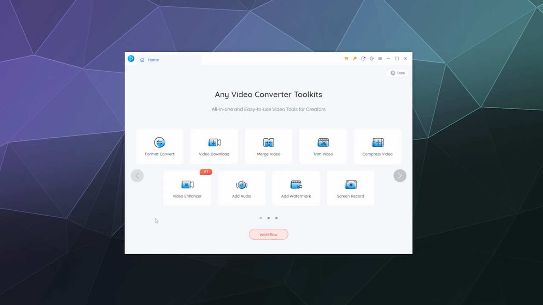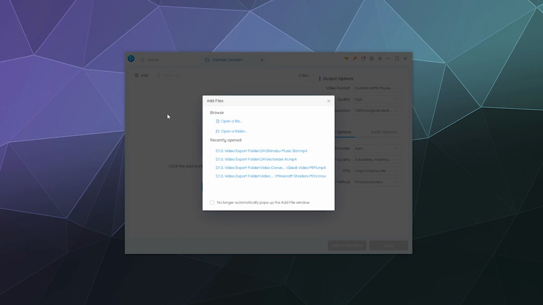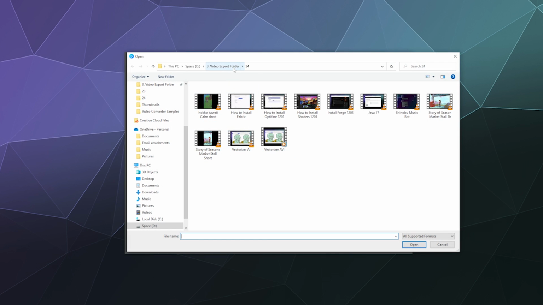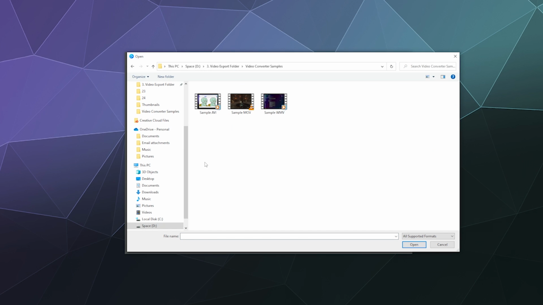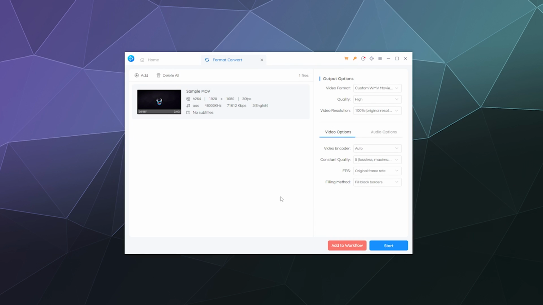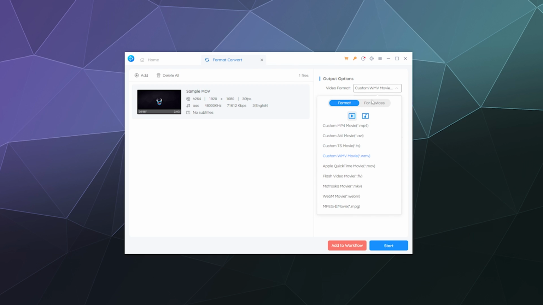But the primary thing I'm interested in checking out here today is how well does it convert video? So we're going to click on Format Convert, which is our video format converter. I'm going to open up a file, and I've got a folder full of video samples that I can convert, and we'll start out with trying to convert an Apple QuickTime MOV into an MP4. To change that over, I'm going to go over here to the right hand side under output options, and select the MP4 video type here at the top.